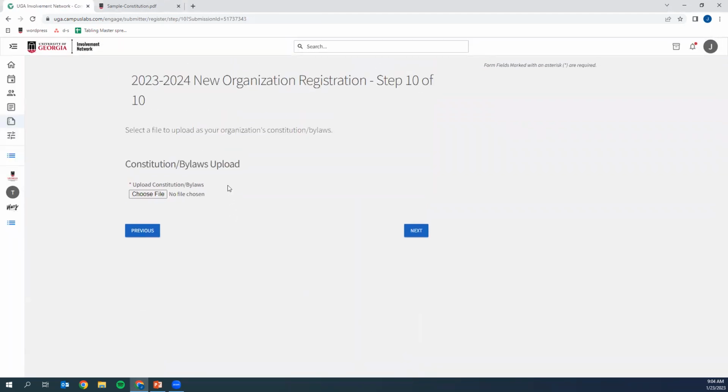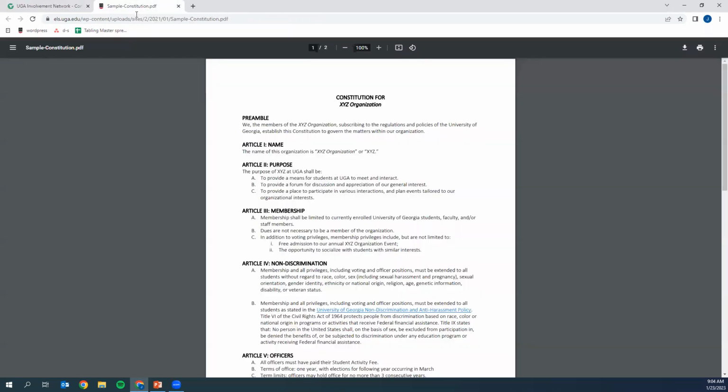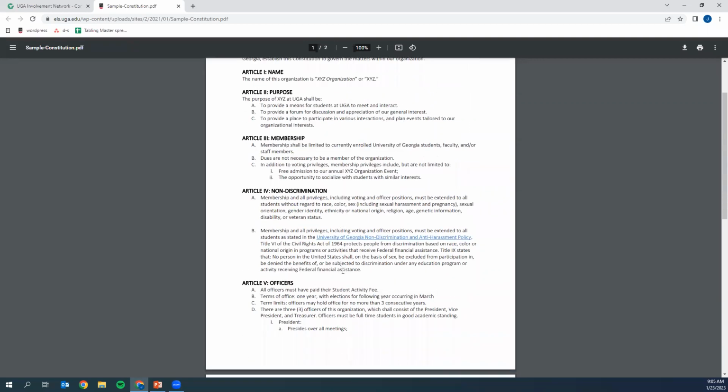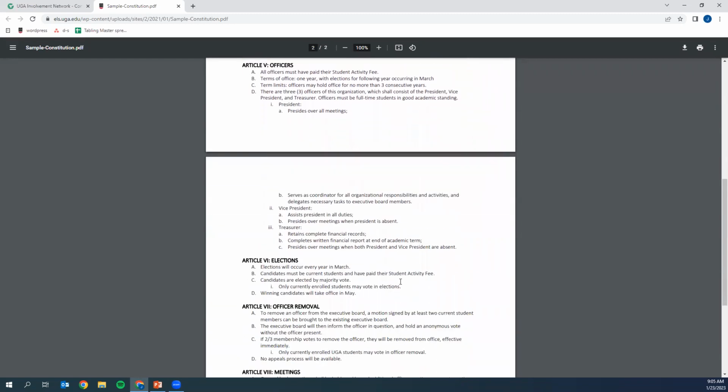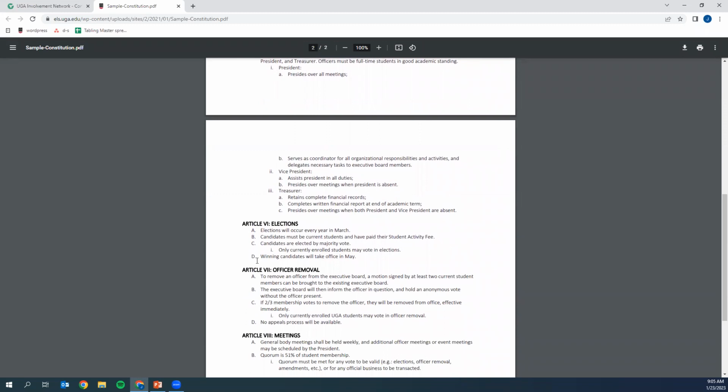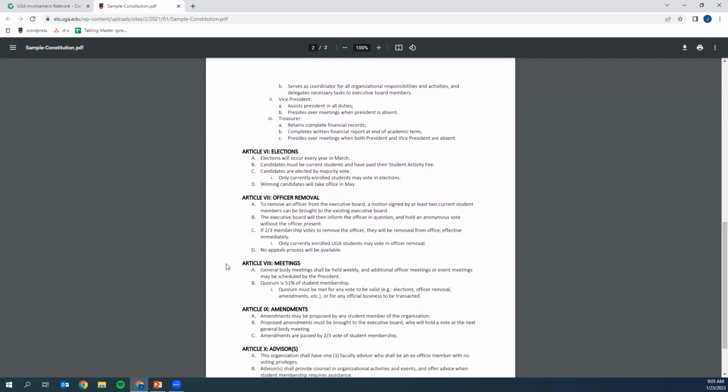And then lastly, we're going to work on the Constitution. So everyone's Constitution is required to have certain things, such as the anti-harassment and non-discrimination statement, and the fact that all officers must pay student activity fees. We also need the procedures for elections, officer removal, and amendments. This can be very similar to our sample Constitution. Just make sure you have these and then you make it specific to your organization.